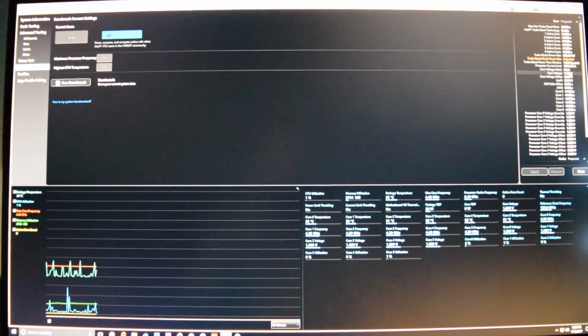Whether you can see it on the screen or not, it's a little small, but nonetheless, it's up here in this upper right-hand corner. You can see that it says core voltage 1.2. So at this point, I know that I was at least stable enough to get into Windows, which is good.